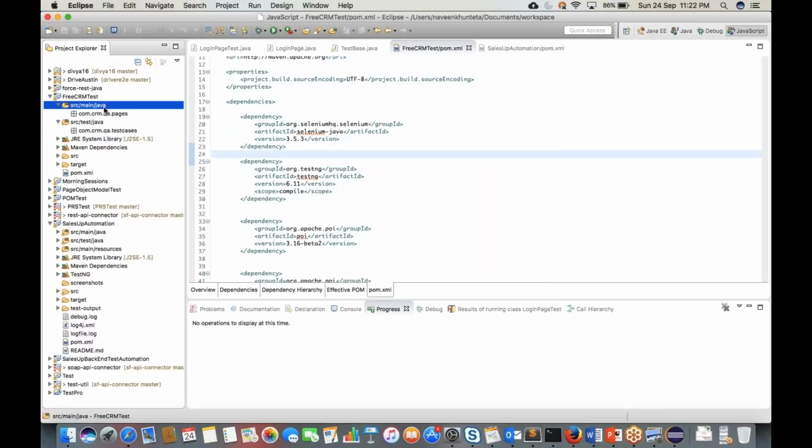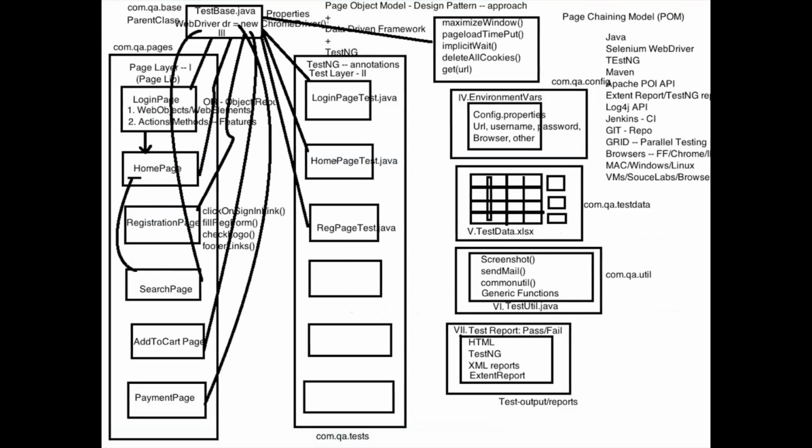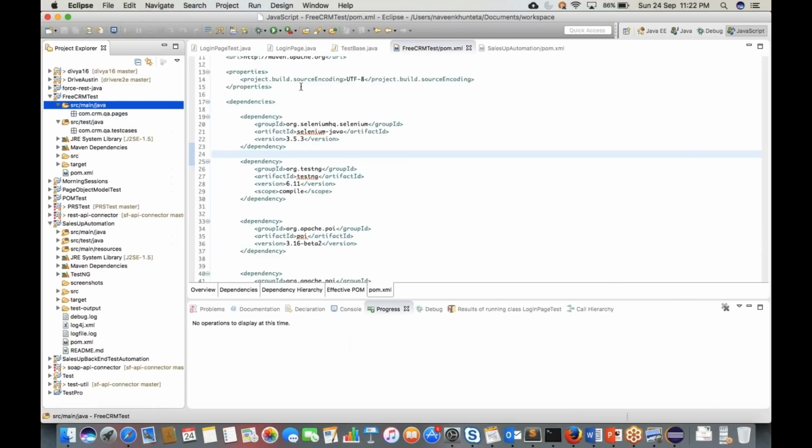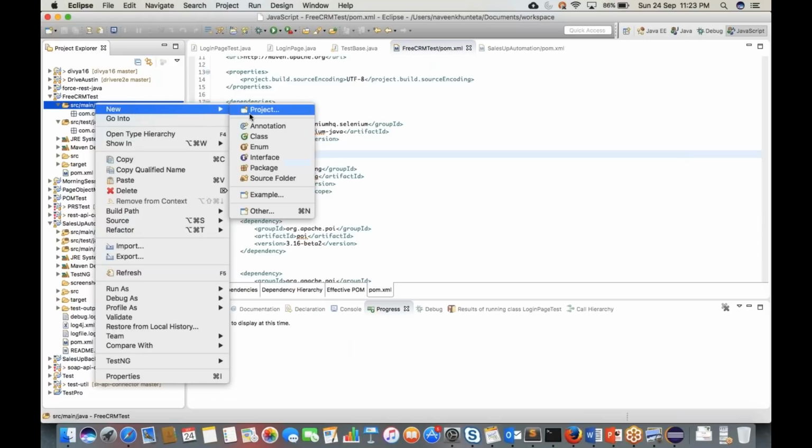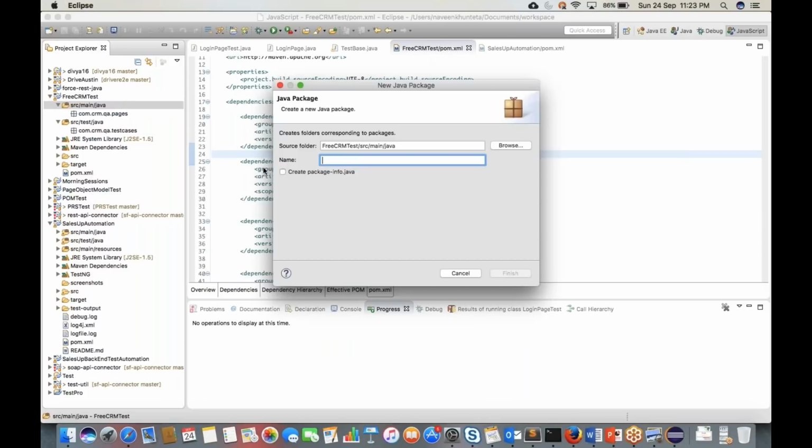Okay, and after that, then we will create one base class. So this is my utility. So I'll create another package, new, and my package name is, let's see, com dot crm dot qa dot, let's see, I'll give base.